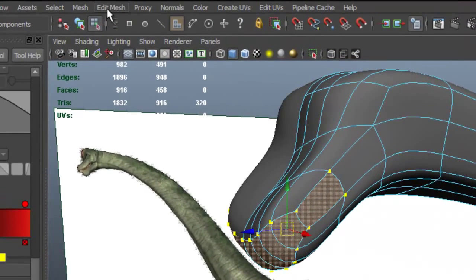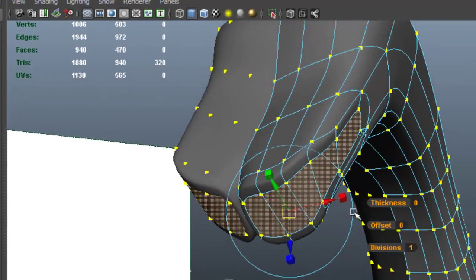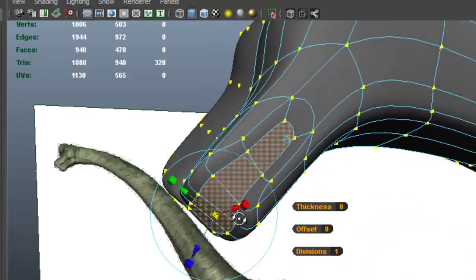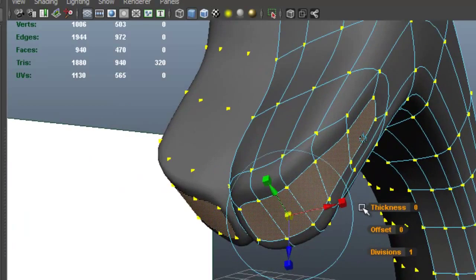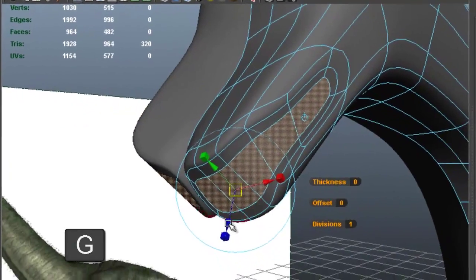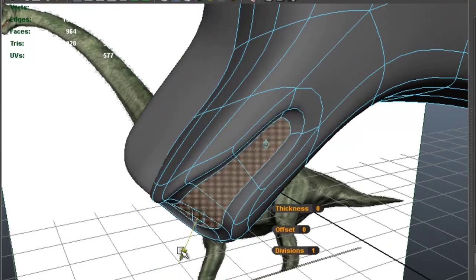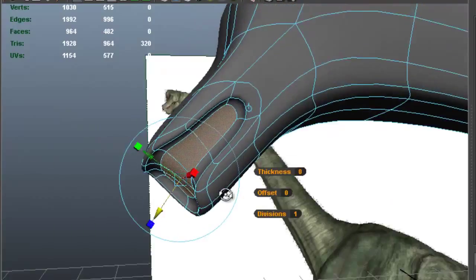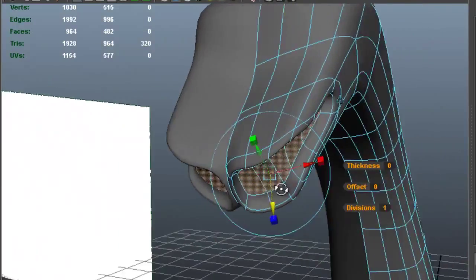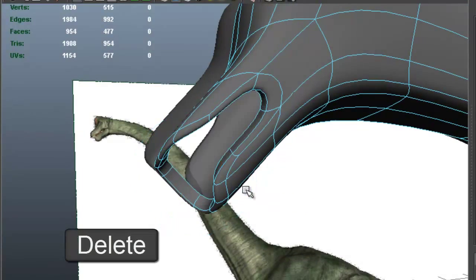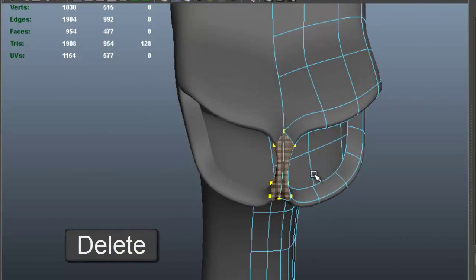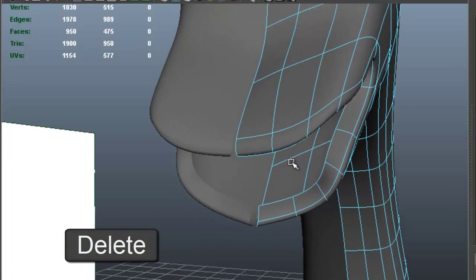So we're going to Edit Mesh, and you guessed it, Extrude. Let's scale that in. G to extrude one more time, and I'm going to use the blue handle to bring that in. Now we're going to delete, and we're going to select these faces and delete those as well.